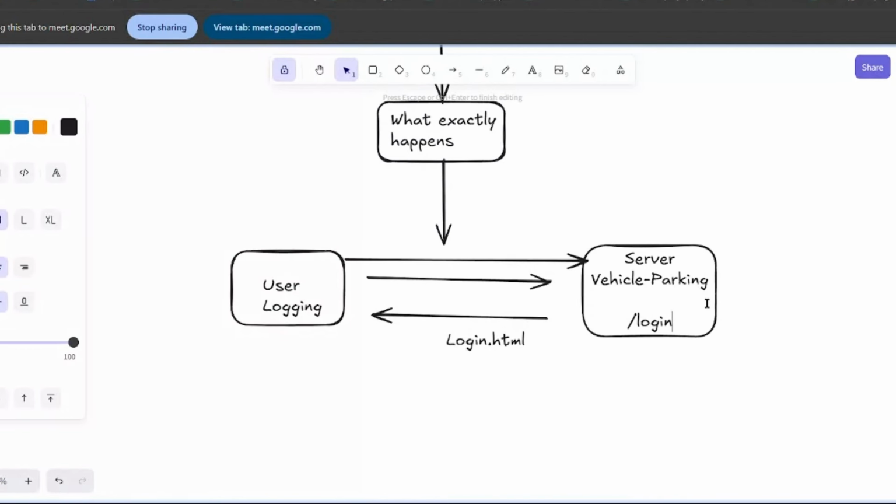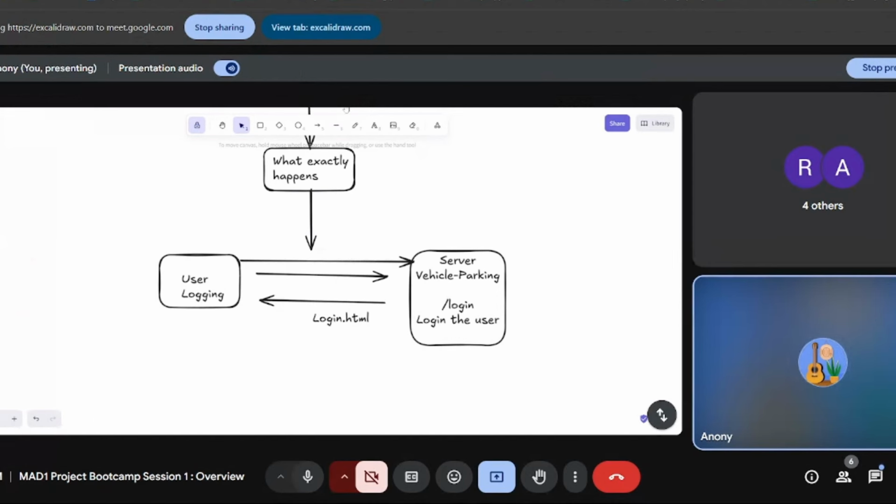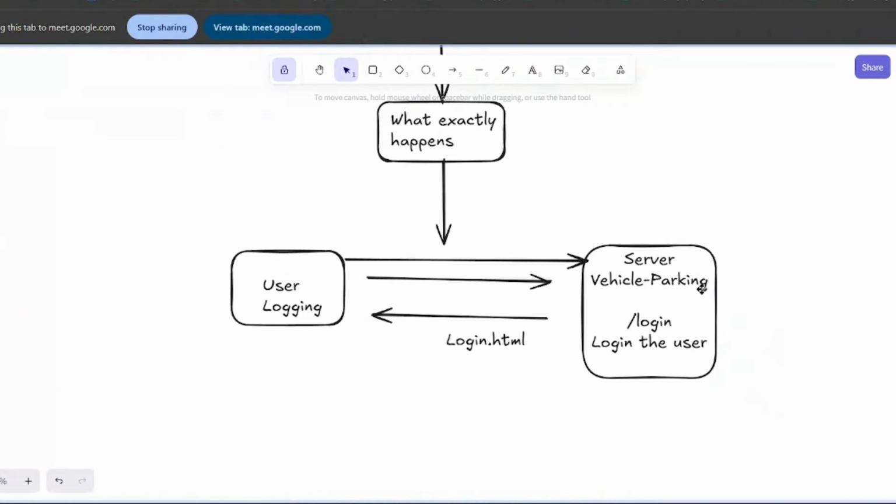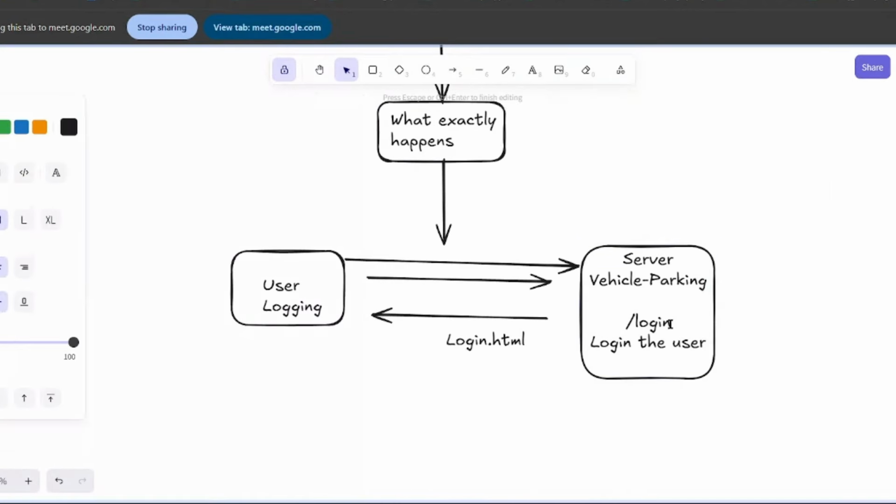So slash login is responsible for logging in the user. The user will send a request to this slash login route, and there is a function written for the server. What we are actually doing is telling the server that when a user requests this slash login route, it is going to execute that function.